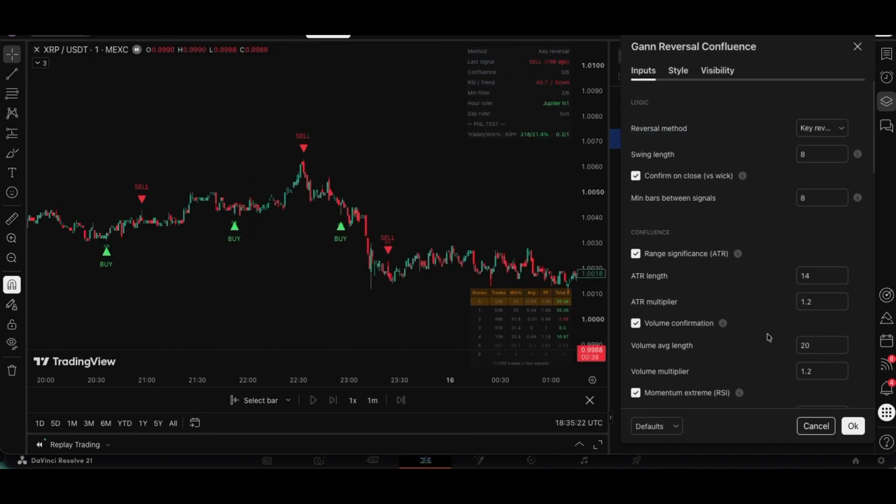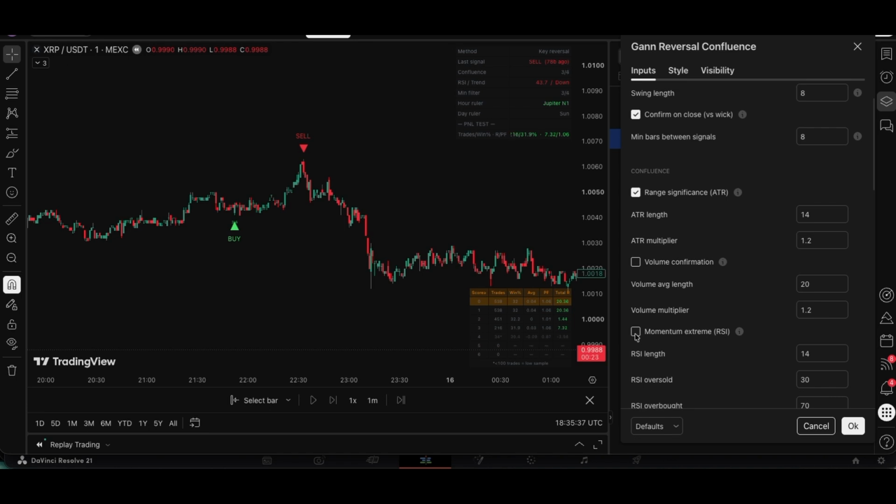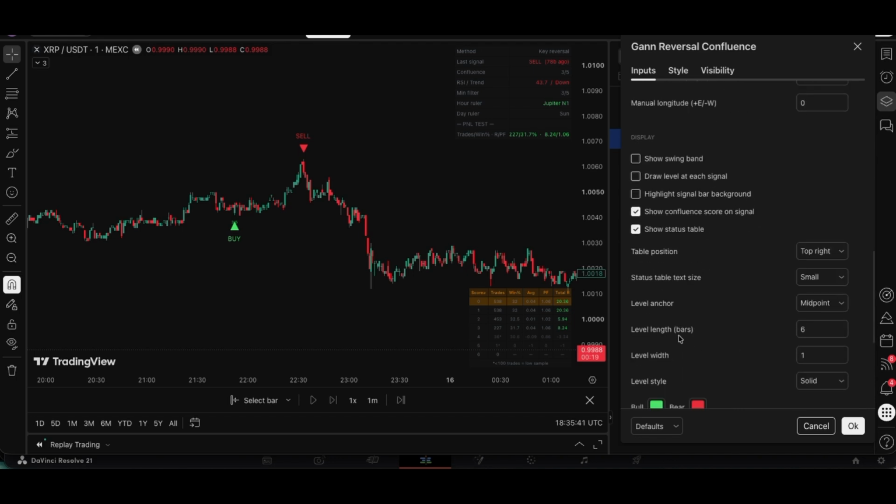Section 5. Putting it all together. So here's the full workflow. Pick your reversal method. Turn on the confluence factors that matter to you. Backtest across every threshold. Lock in your minimum score, turn testing off. From there, every signal that shows up on your chart already has real confirmation behind it, not just a shape that happened to match a pattern.